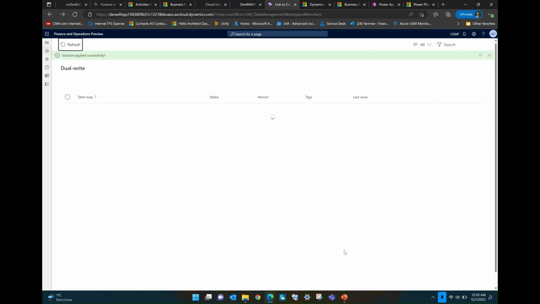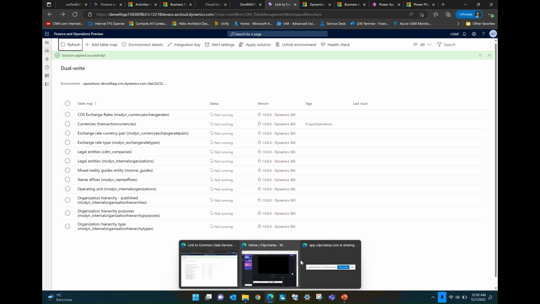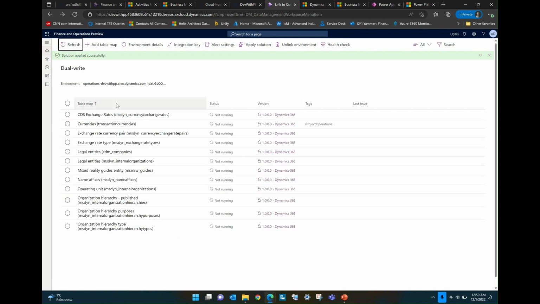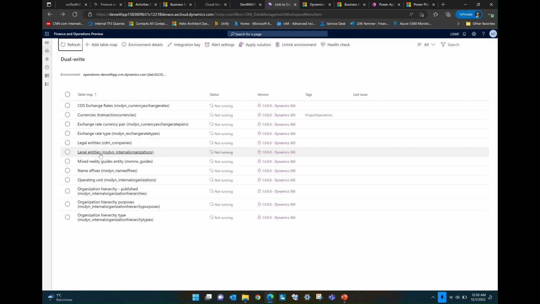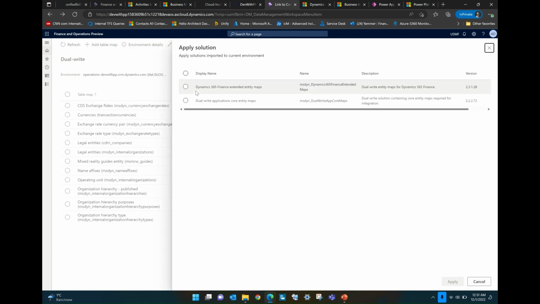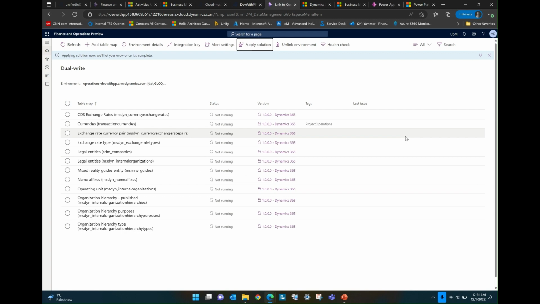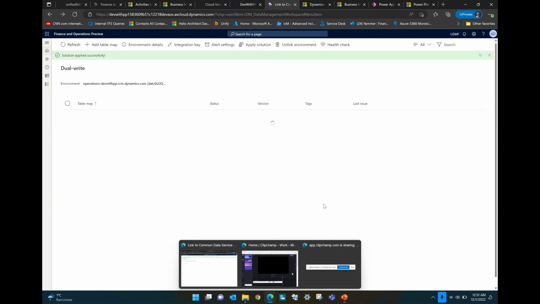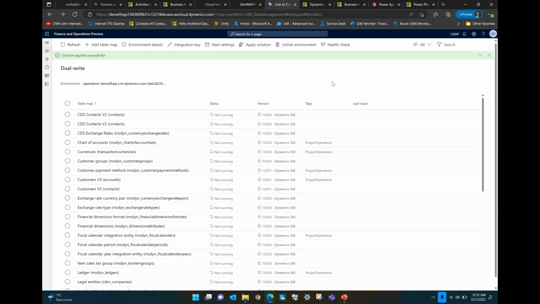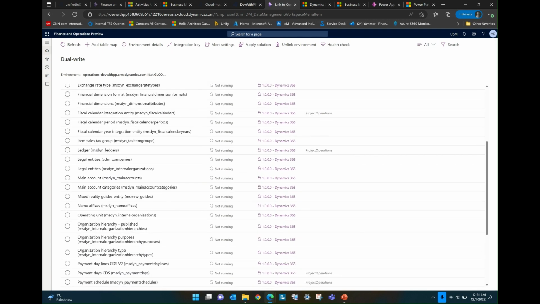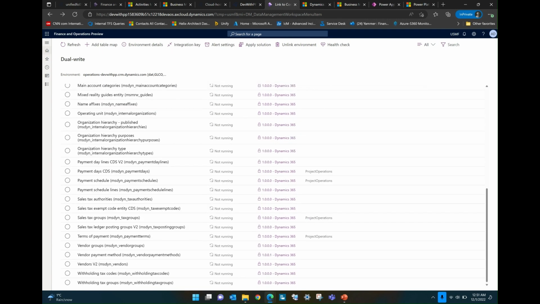It will take a few minutes. And you can see some of the core entities, for example, legal entity, exchange rate, etc., have now appeared. I will now go ahead and apply the finance entity map solution. Okay, now you will see all the entity maps are appearing here.